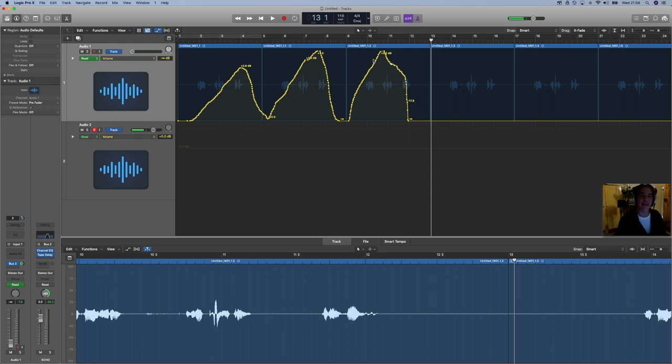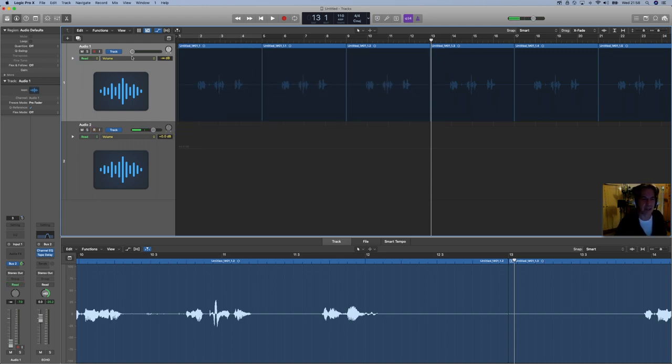I use keyframes when I want a sudden impact and I don't want a soft attack, I want a fast attack. But usually I mix on the fly, mainly because I'm used to doing that on a mixer because I'm so old. Anyway, I'm going to highlight all of that and get rid of that. So highlight, delete. It's on 0 dB, so I'm going to click on it. There it is. And I'll use that as a little anchor.